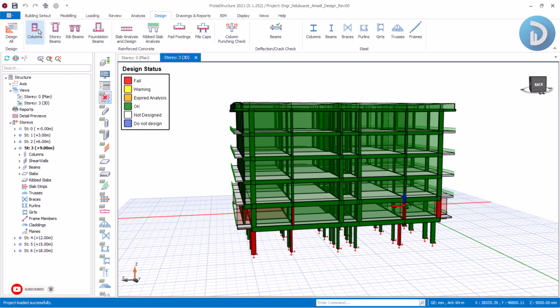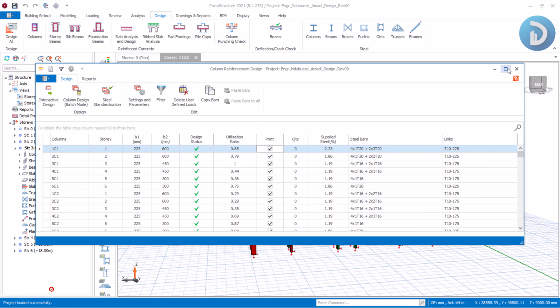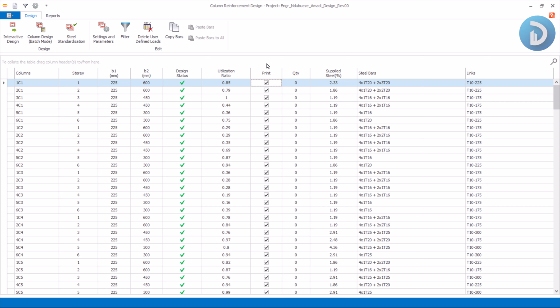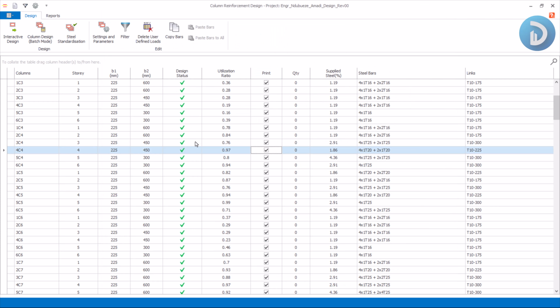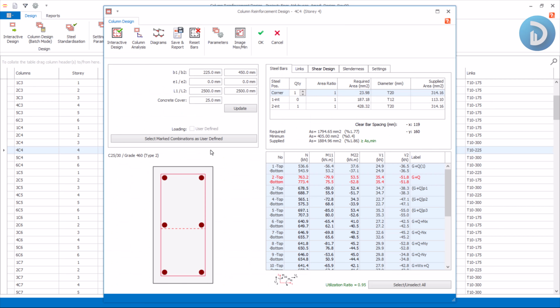So let's come back to this part and let's maximize this, and we can start by investigating some random columns, right? So I can select any column. Let's look for a column with a high utilization ratio, let's check with this that is having a high utilization ratio of 97%. Okay, so let's select this. And as you can see, the column identity of this specific column in question is column 4. It means this is column 4 on the story 4.